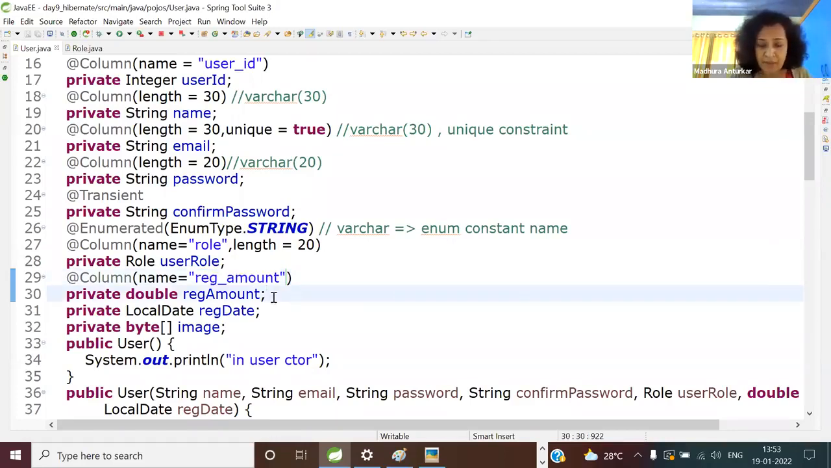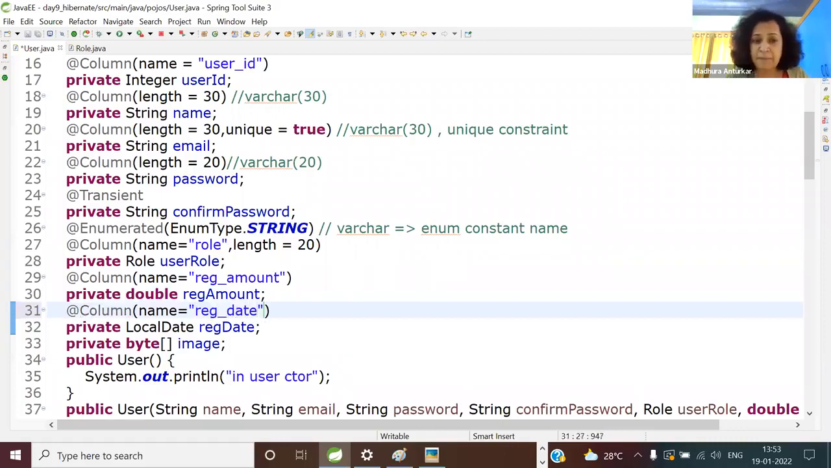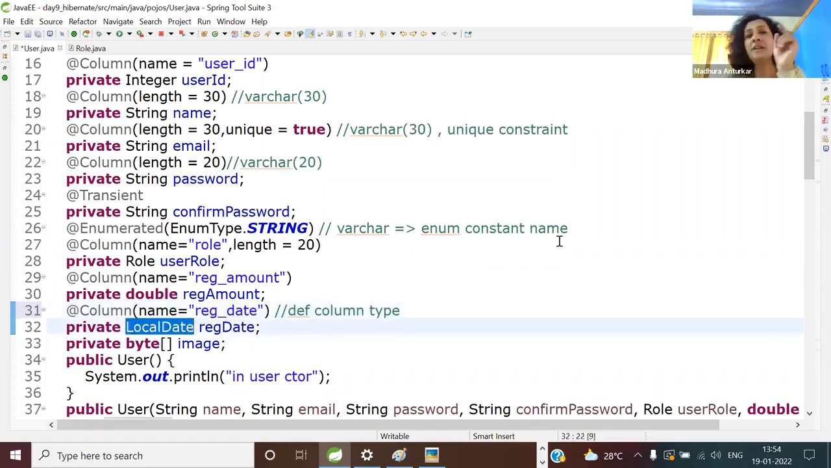So I'm okay here. And yeah, I'll just change the column name as, again, I don't want the Java style name. So let me have an underscore and all that. So here, if you have the local date, what will be the default column type? So go back to core Java and tell me, when I say local date, what does it represent? Date, time, or both? It is only representing date.